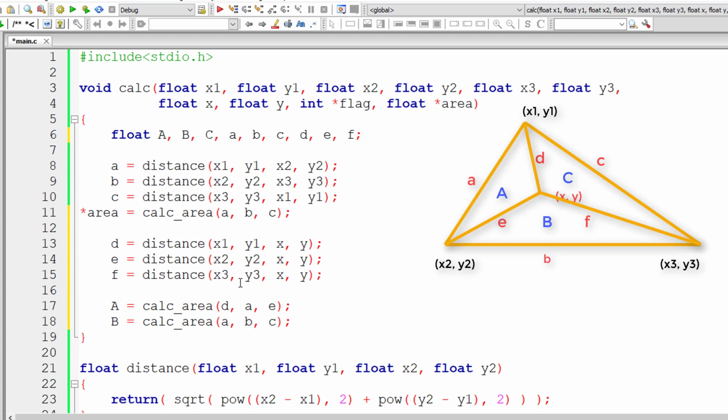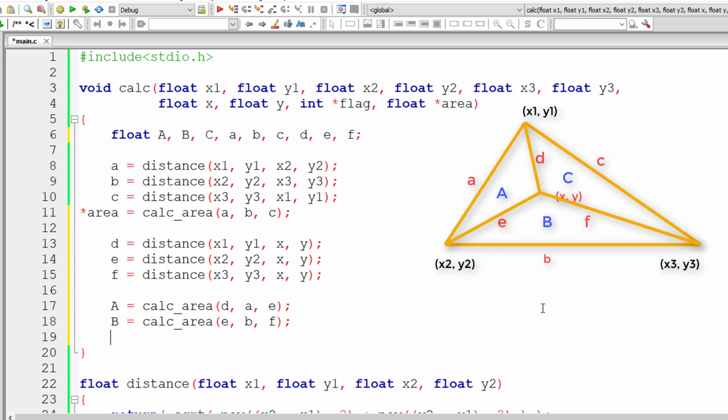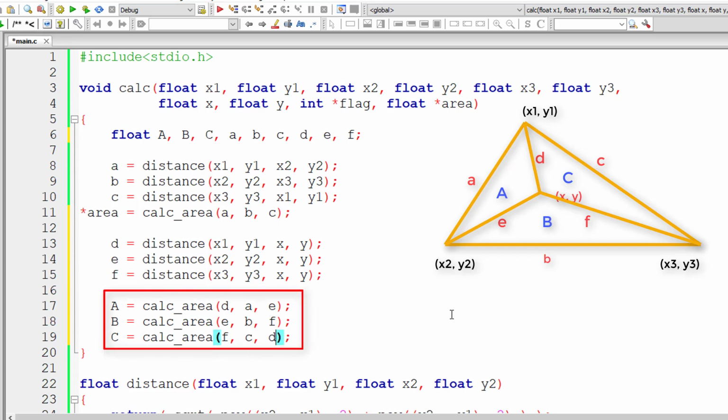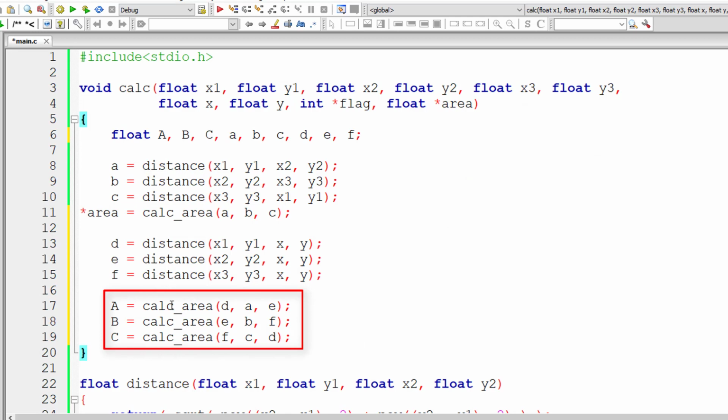So let's calculate the area of this triangle. We will pass the sides of it, that is value of is E, comma B, comma F. That gives the area for this triangle B. So the next triangle, that is C, pass the values, that is the sides of that triangle, which is F, comma C, comma D. So we have the area of that triangle C. So we already got the areas for A, B and C.